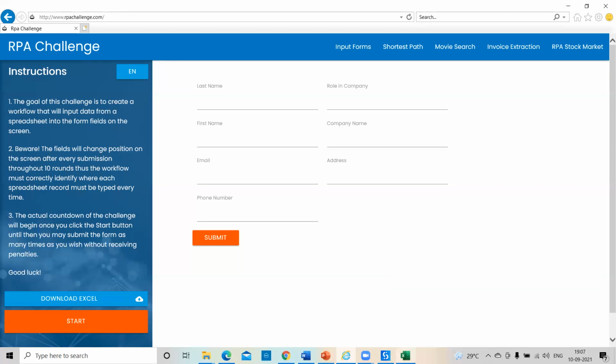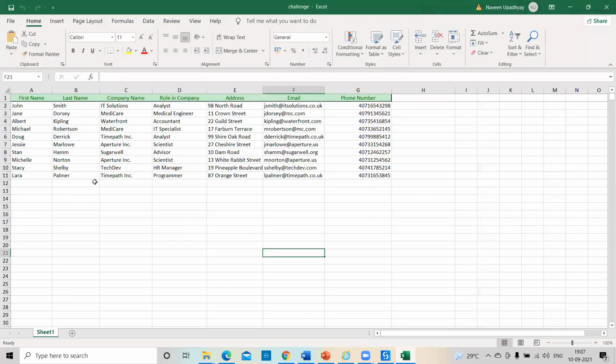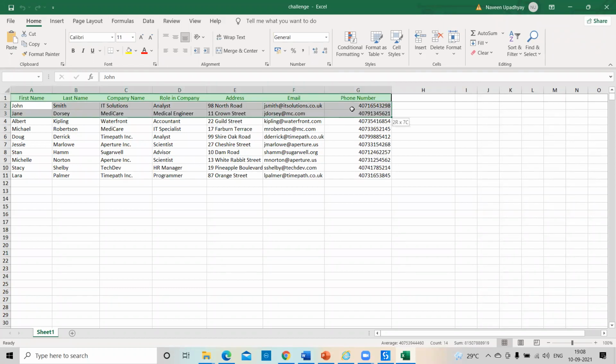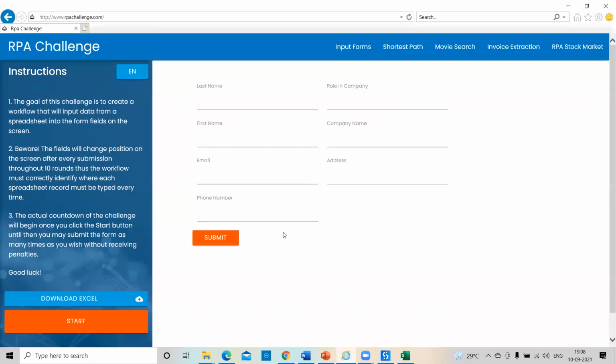This is the Excel sheet. You can see here more than 7 columns and more than 10 rows. Whatever data is available in your Excel sheet, in this use case we are going to learn how to populate this data into this website. The first thing, we have to read the data from your Excel sheet and we have to populate the data into this website.